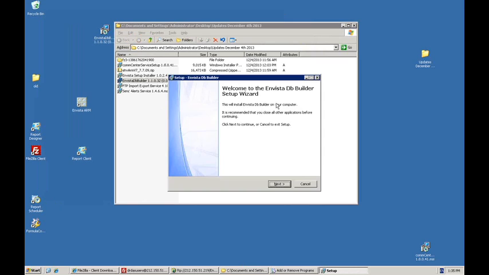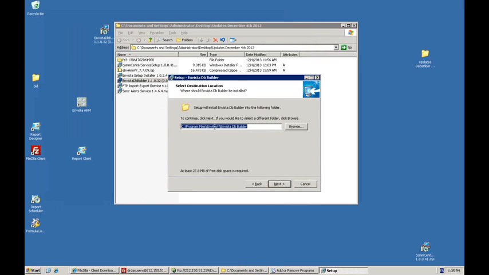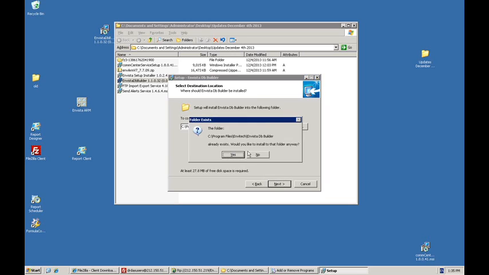I usually always start with DB Builder. You can just leave it as the default, although we recommend if you're on a 64-bit system that you install directly into C, Invitec, and Vista DB Builder. You would do this the same for the rest of the programs. You would install directly into C/ rather than C/Program Files. But this is not a 64-bit system, so default is fine.